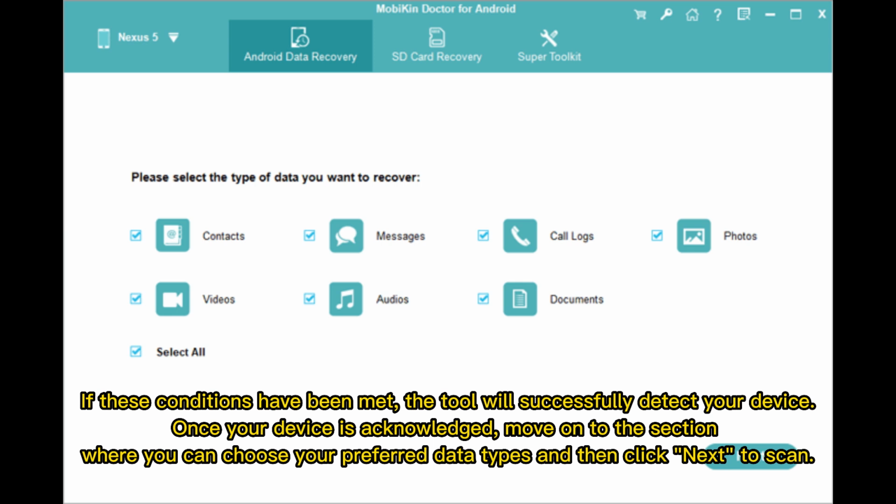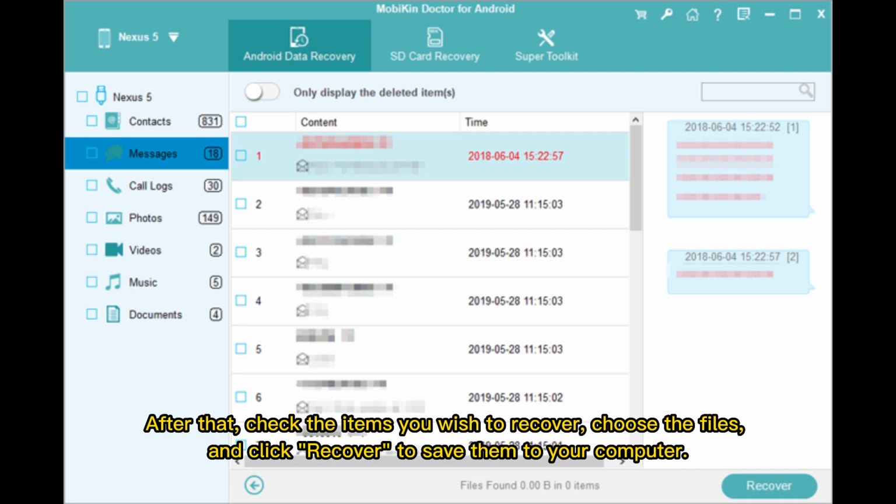Once your device is acknowledged, move on to the section where you can choose your preferred data types and then click Next to scan. After that, check the items you wish to recover, choose the files, and click Recover to save them to your computer.